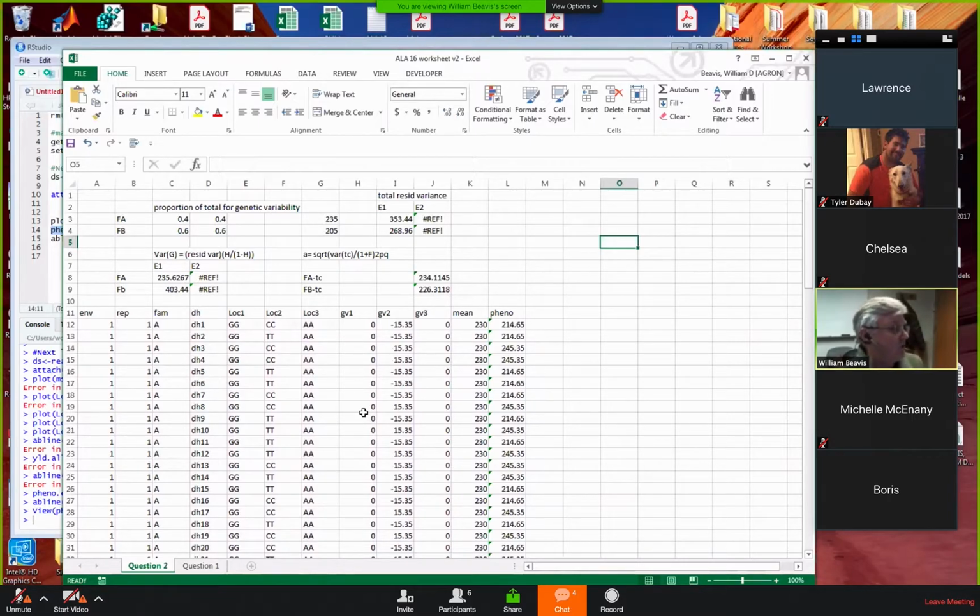I could have put it as a negative 15 point whatever, or a positive 15. I could have done that. But I chose not to because I wanted to investigate what the impact is if it's segregating in one family but not the other family. And I sort of didn't want that to swamp it out.